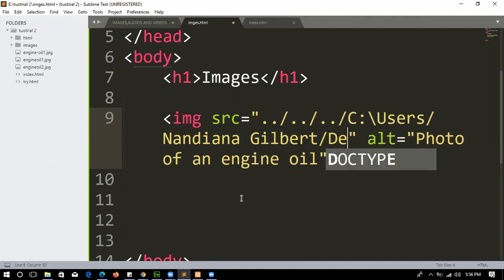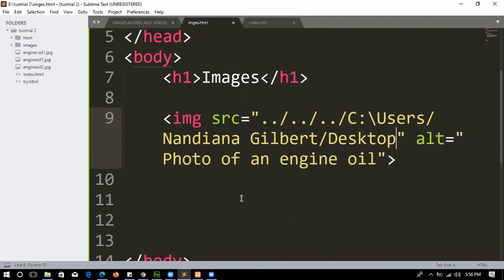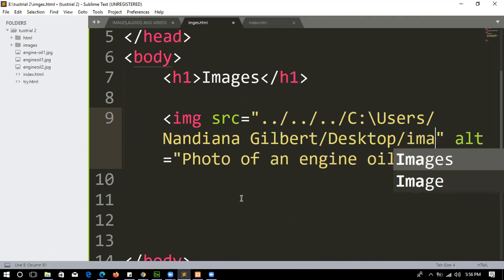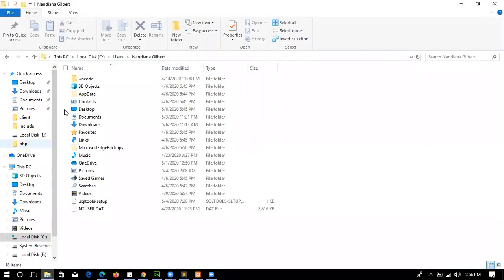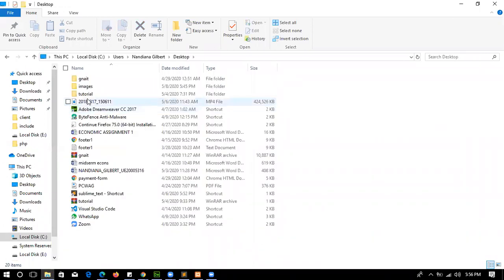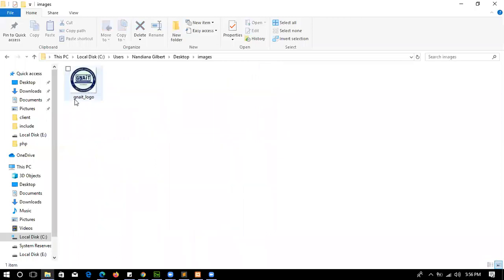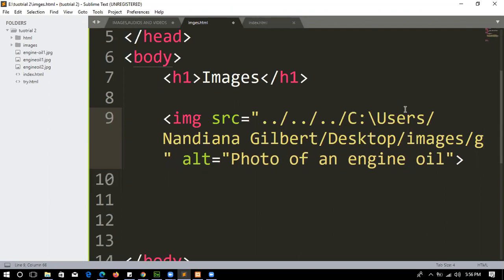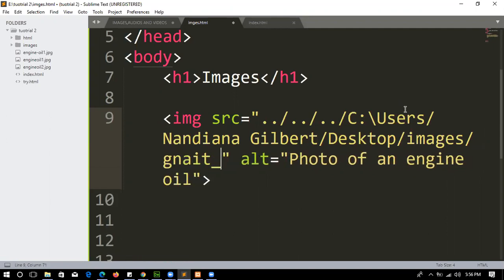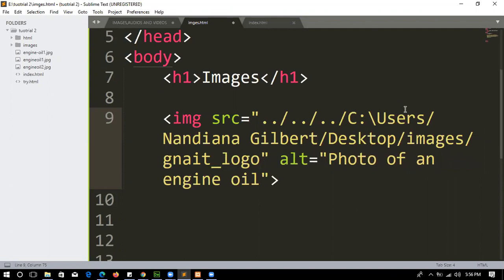Then desktop. So inside desktop, you navigate to the images folder. So desktop, then this folder. Inside this folder, there we have this image: generate underscore logo dot jpg.